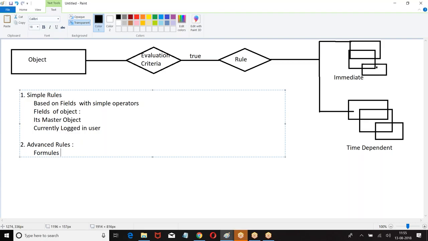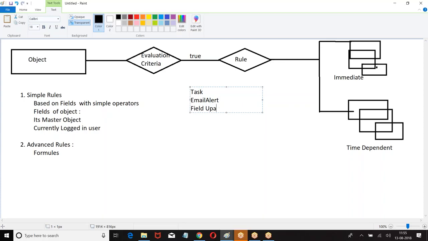Good. Now, what type of actions I can do? Actions are going to be task, email alert, field update, outbound message. What type of actions we can do? Task, email alert, field update, outbound message.